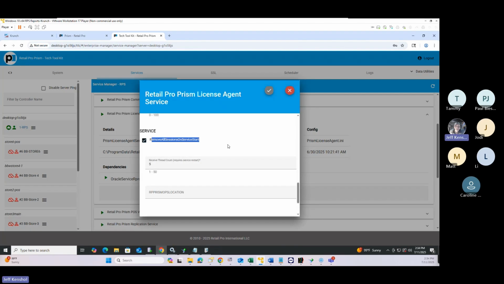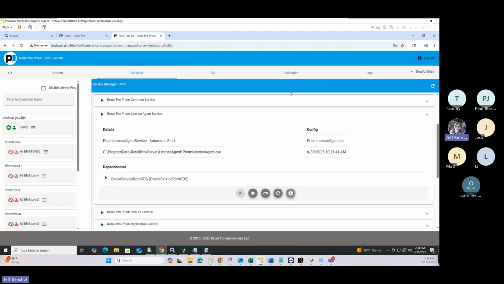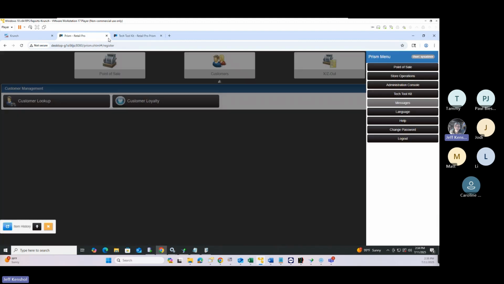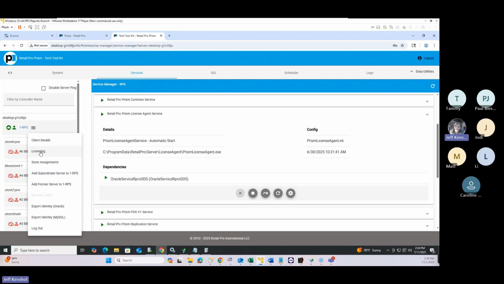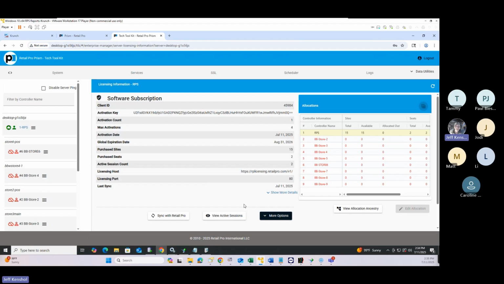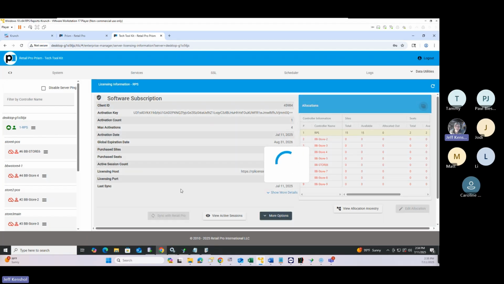So I don't know if you guys are familiar with, if you're not on 2.3 or 2.4 or 2.5, you're not familiar with the licensing kerfuffle, right? But the licensing kerfuffle is basically if you are in Retail Pro like this and you close it and you don't log out, you just close the browser, you're going to leave a license burnt. You're going to leave a license in use. Then you have to come in here to the licensing menu and you have to open it up.